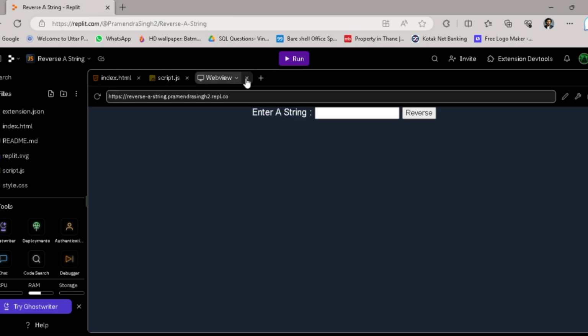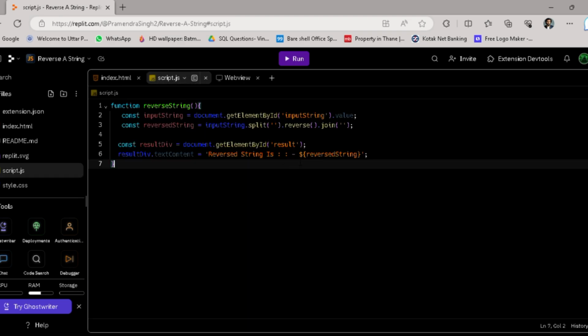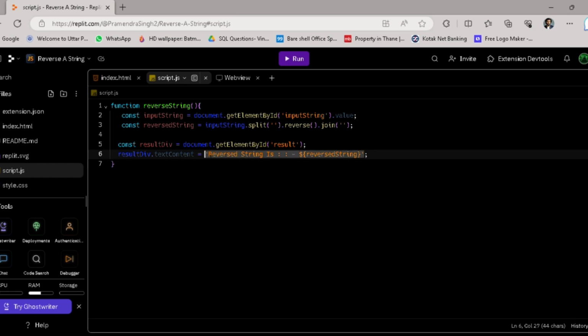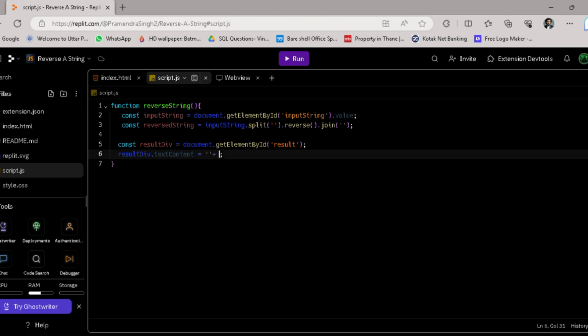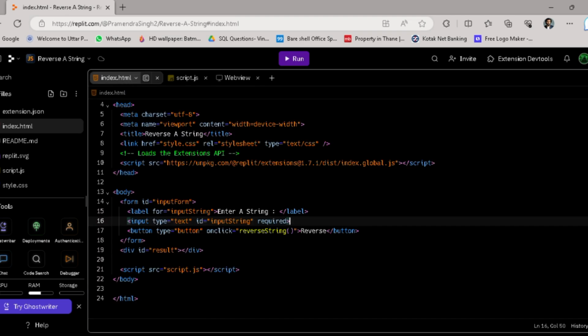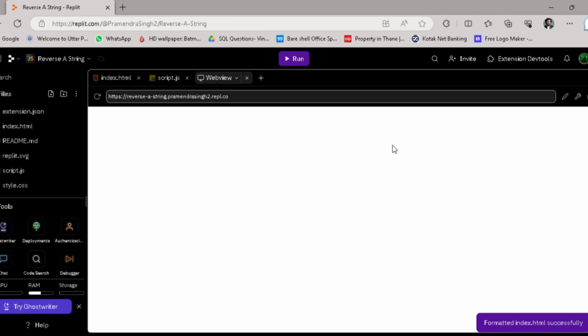Interesting. We can enter hello simply. Once we reverse, it automatically gives a dollar reverseString, exactly what we have written. I think the string is not capturing that data. So what we can do is remove this and make our own string in the resultDiv textContent, and directly place the constant variable reverseString, so it will definitely work. So we can write one reverse string, okay. We can save it and try to run.